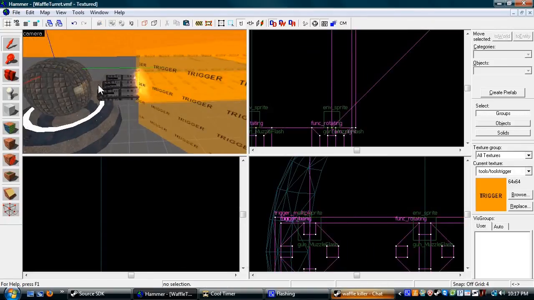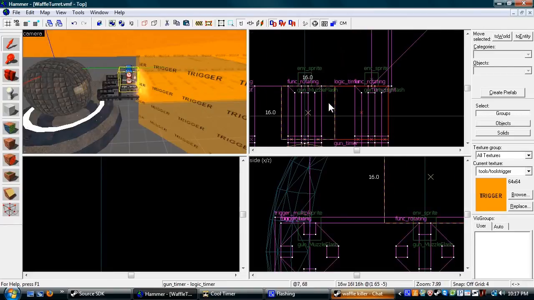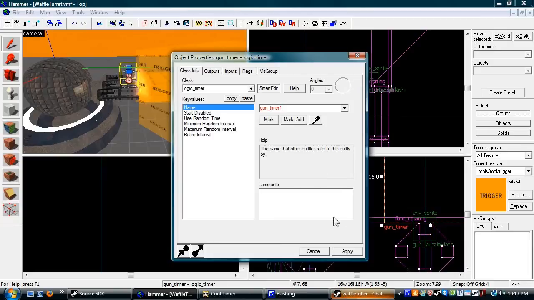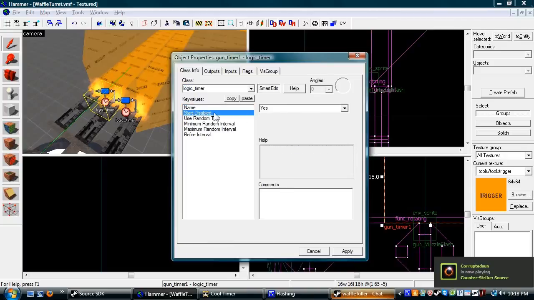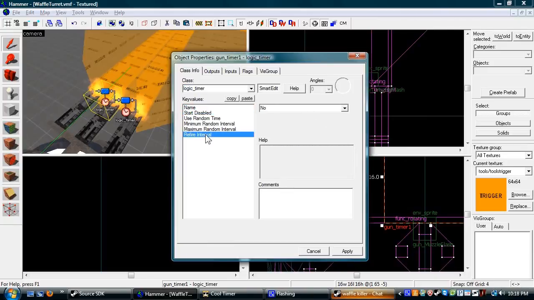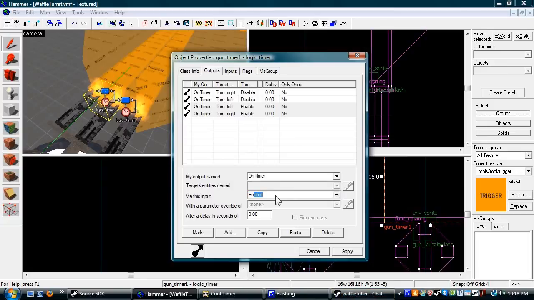And now here's a little tricky thing that you have to do to trick the game into working the turret correctly. You want to copy your timer, so hold shift and drag, name it gun_timer_1, delete all these outputs, and make it not disabled. Refire interval is going to be 0.02. Click add on the outputs tab, select the turn_right, and you want to have it disable. Now do that for turn_left. Now you want to copy and paste both those and enable with a delay of 0.01.